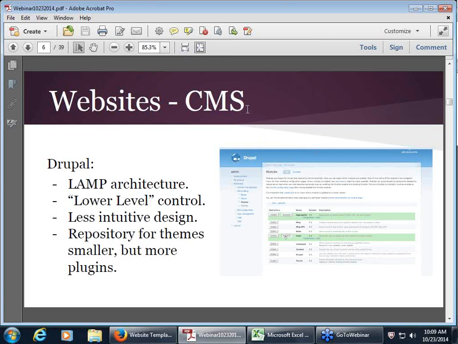It has a repository for themes. Themes are changes to the appearance and some unique functionalities that you can find outside of Drupal that you can apply to Drupal. They're relatively widespread across the web, but that repository is smaller than some of the other ones I'm going to mention.